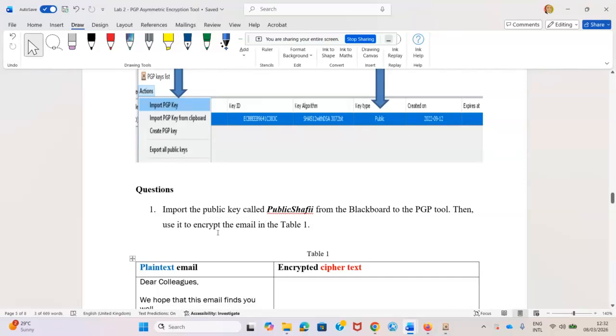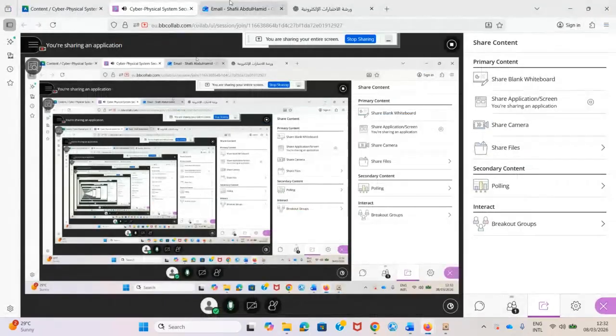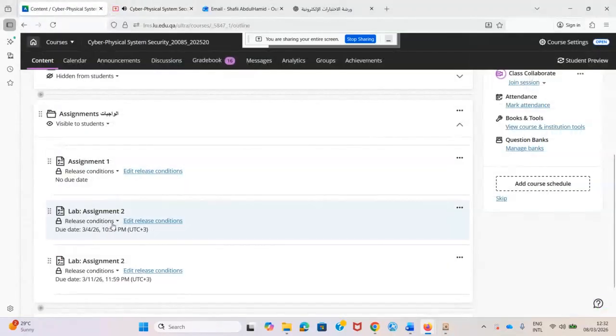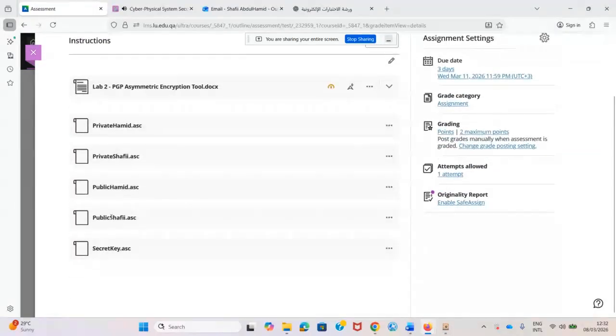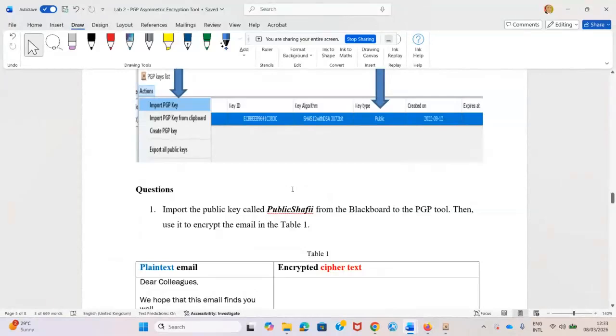On the Blackboard, I gave you a public key, which I call public Shafi. So you can check on the Blackboard. I want you to use it to do experiments. This is the key. Public Shafi is this one. So you can download it, and you can use it for any public encryption to carry out this assignment.